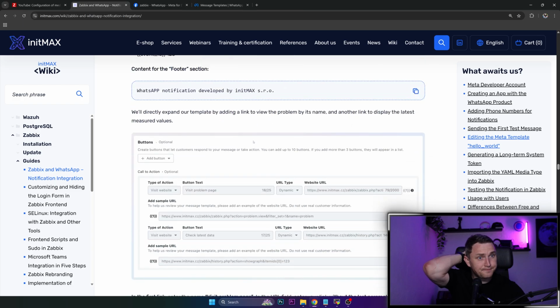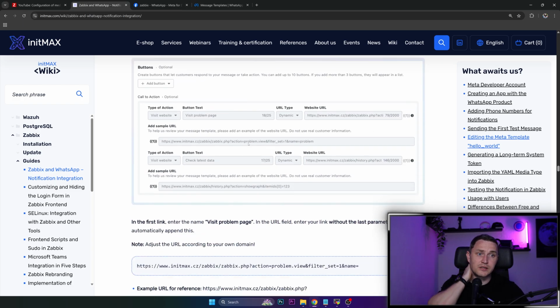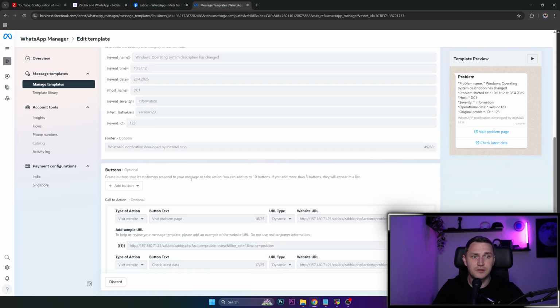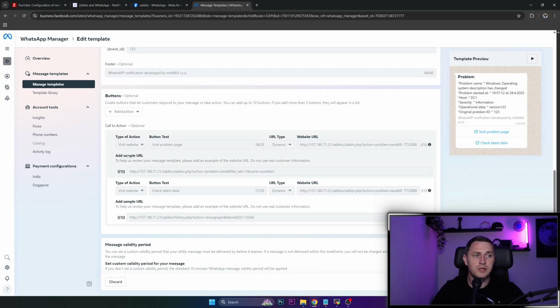And the last part of the template are the buttons. I already have the buttons here, two of them. We basically need to choose the type of action, visit website, and this gives us the opportunity to have buttons in the received WhatsApp message so that the person who received it can actually click and visit some pages within Zabbix. And here, where I am forwarding these myself, is either to visit the problem page in Zabbix, and here is the URL of the problem page, or to check the latest data.